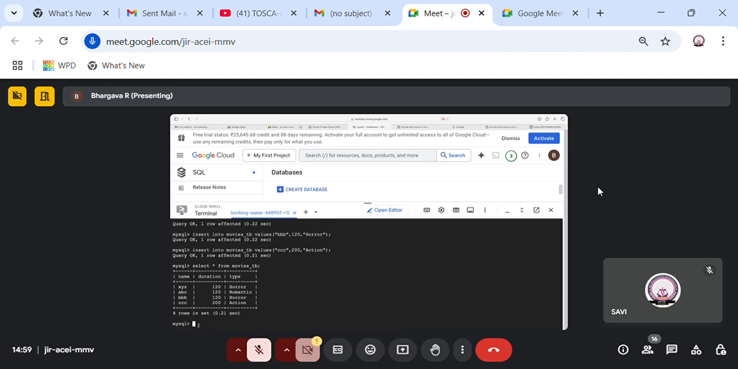So if I want to pick only, I can say duration whose length is greater than 150 or something, that can also be done. Select name from movies underscore TB, where I can say duration is greater than or equal to 150. You can do that. Still it shows the name of a movie whose duration is greater than 150 minutes. Any kind of queries you can still execute on this. That is what I just wanted to show.